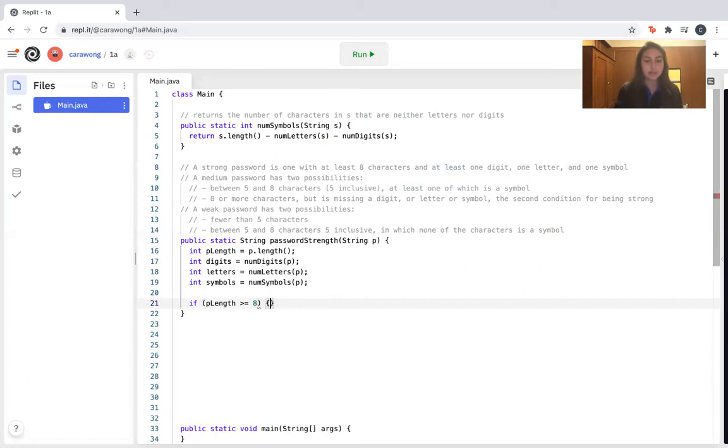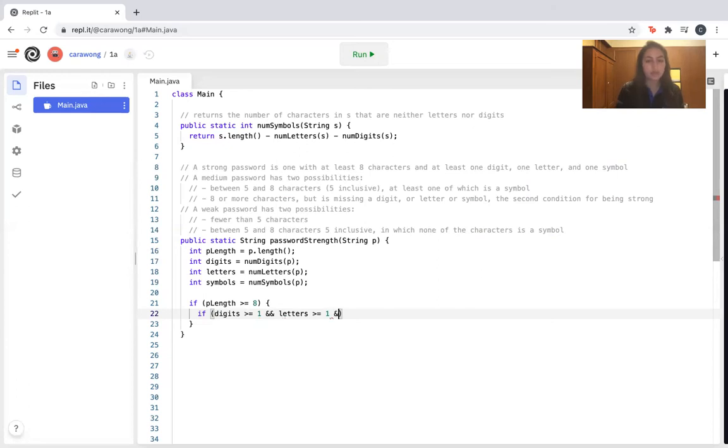If that's the case, then we want to ask another question. Does it have at least 1 digit, 1 letter, and 1 symbol? So let's check. If it also has digits greater than or equal to 1, and it has letters greater than or equal to 1, and finally, if it has symbols greater than or equal to 1. If all of those are true, then we want to return strong.